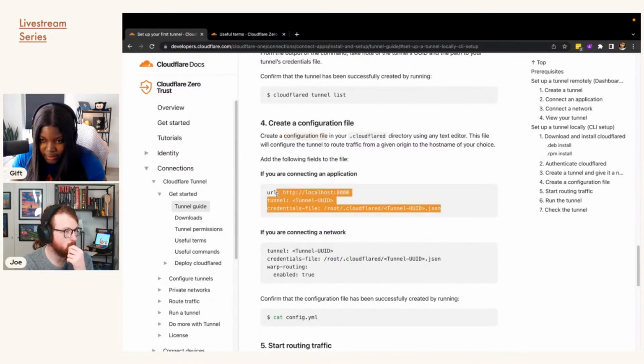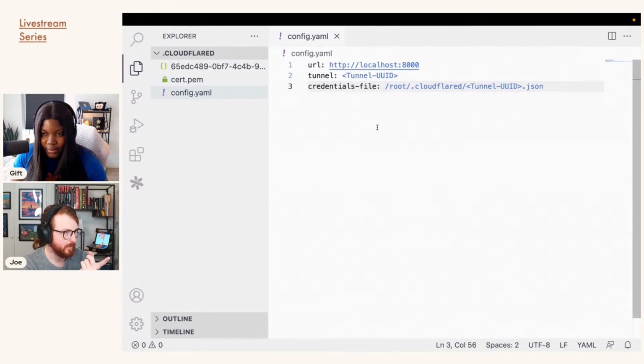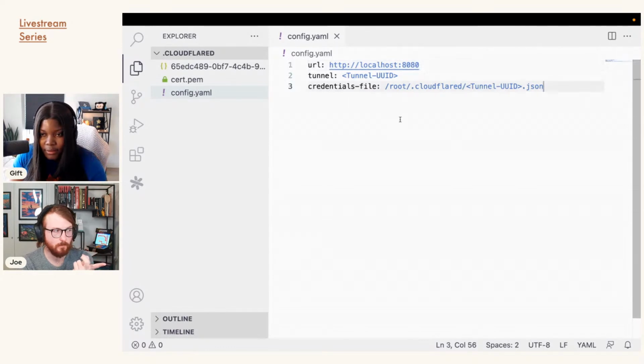Cool. Great. So that will then be the first line, 8080, I think. The port was 8080. Okay. And then the tunnel UID came from that list command you ran. Yeah, let me check.